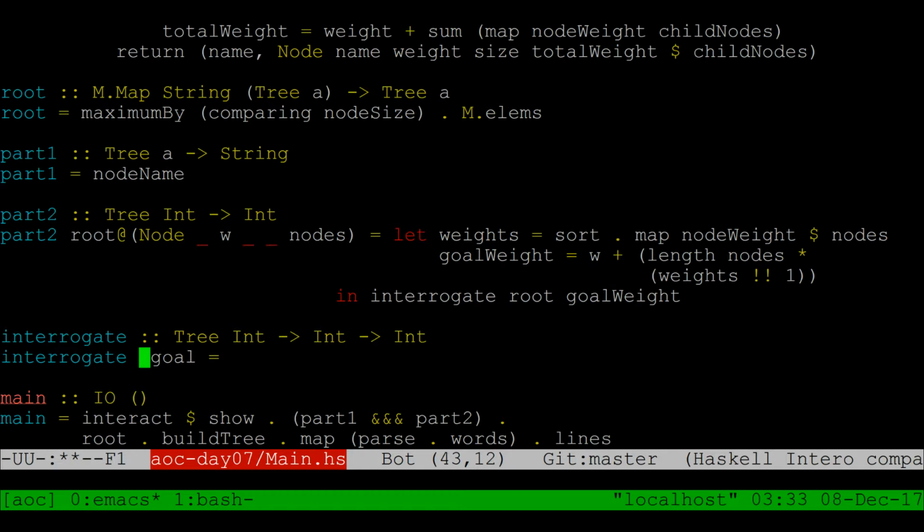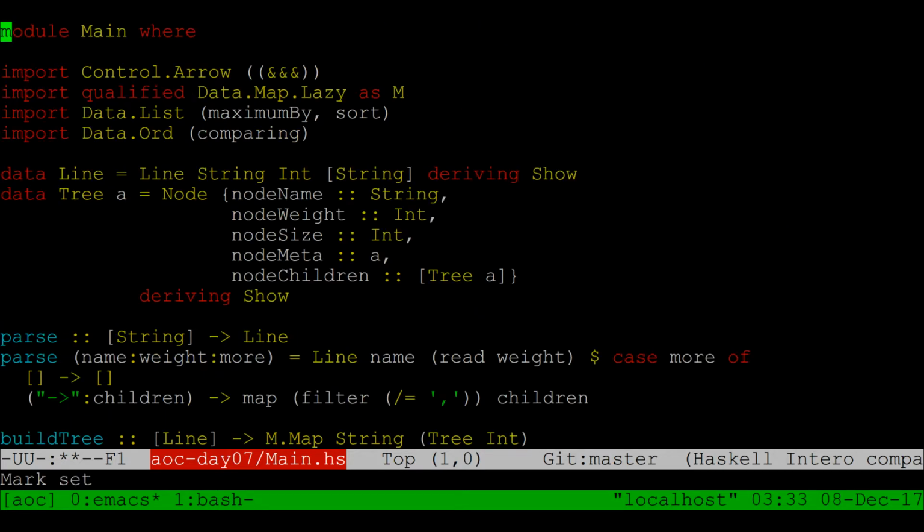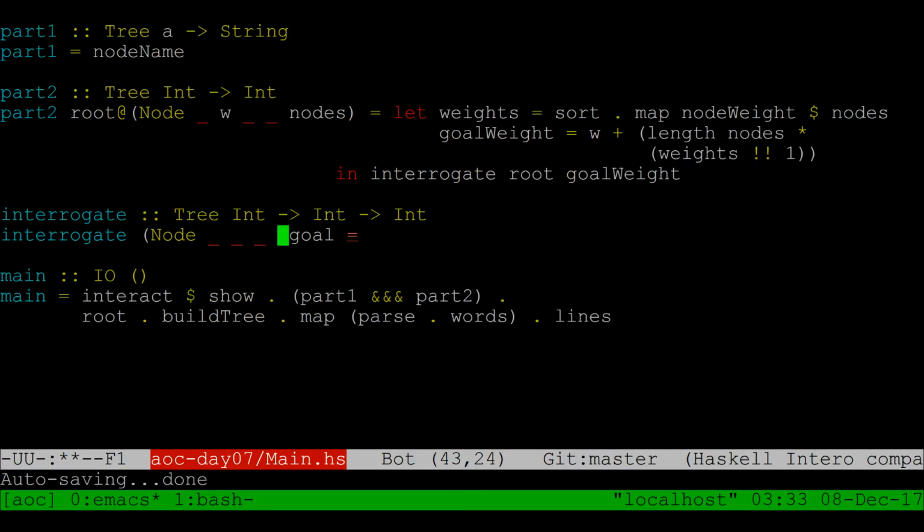So let's destructure this into node. Don't care about the name. We do care about its weight, I think. Do we? No, we don't even care about its weight. That's interesting. We care about its total weight very much. What's the third argument here? Size. We don't care about that. But we do care about its current total weight and its children. Right?